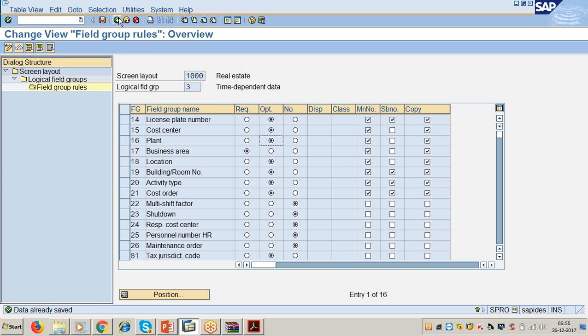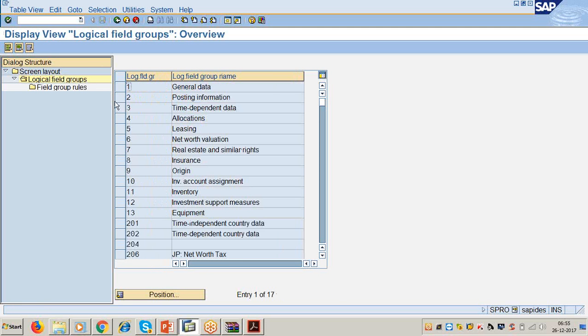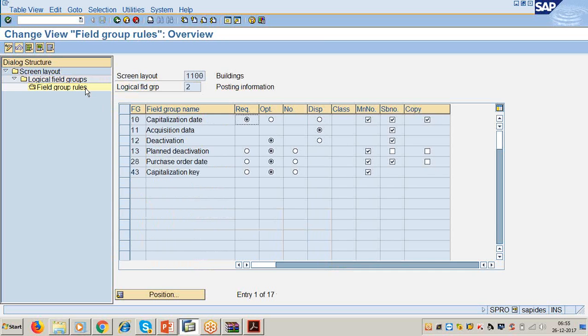Click on back arrow twice. In the buildings class, we have assigned 1100, right? So select 1100 buildings class. Double click on logical field groups. Select 2 posting information. Double click on field group rules. Select calculation date as required entry for main number, sub number, copy. Click on save. These are system default settings actually.